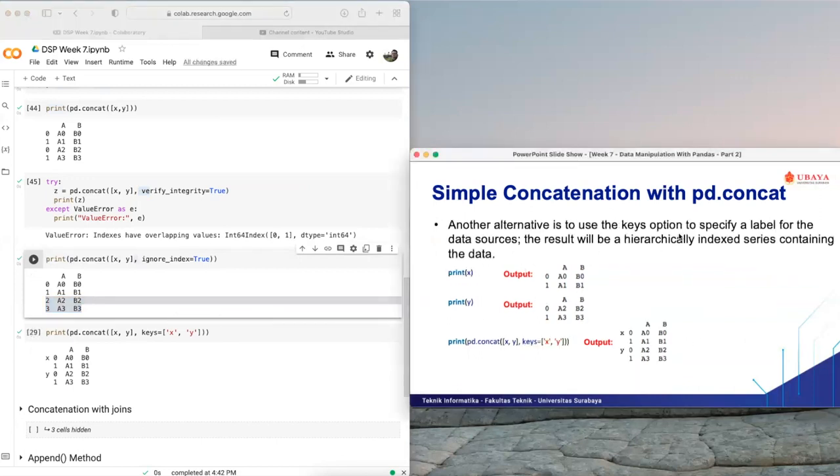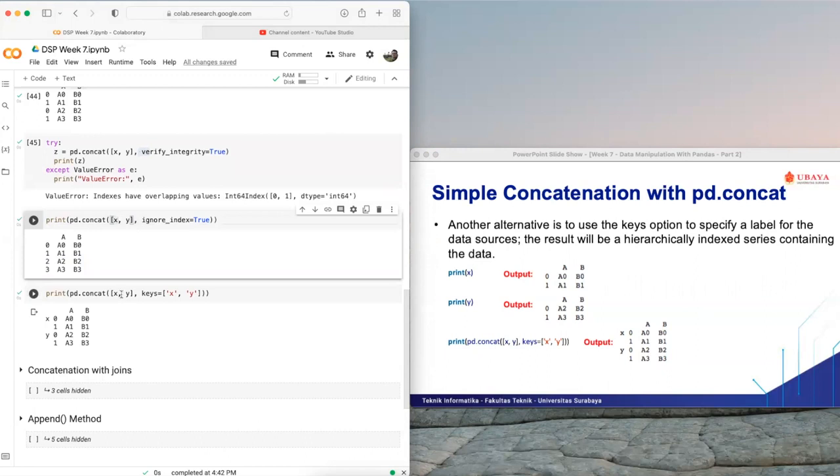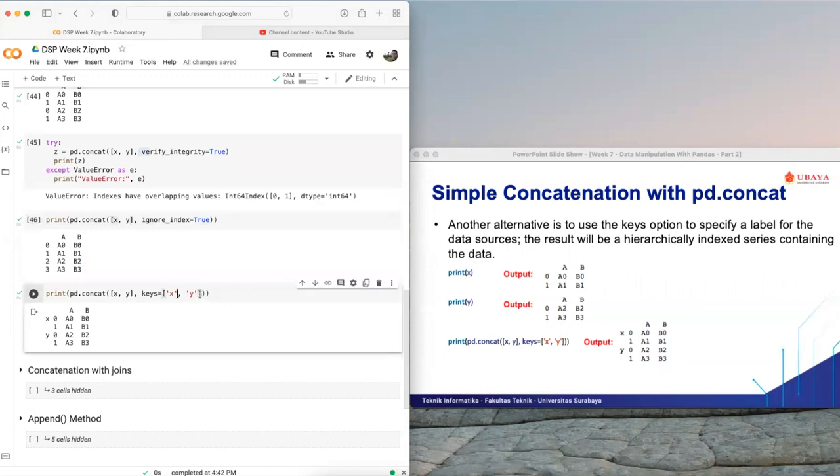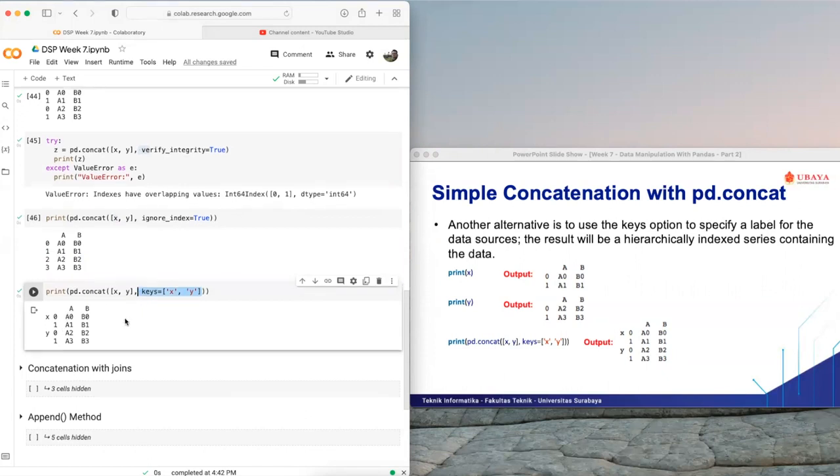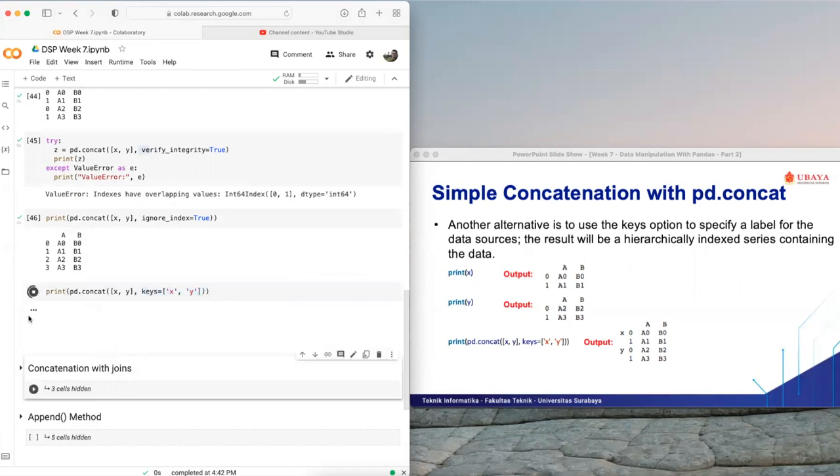Another alternative is to use the keys option to specify a label for the data source. The result will be a hierarchically indexed series containing the data. For example, here we have an X and Y data frame. Like we were discussing before, but we can also give another case here. Although X and Y have the same index, we give the additional keys X and Y. So here we can also add the keys parameter, and it will give us X and Y keys.